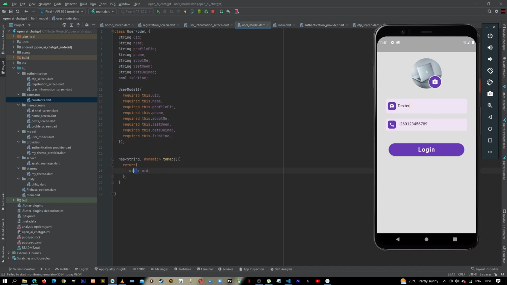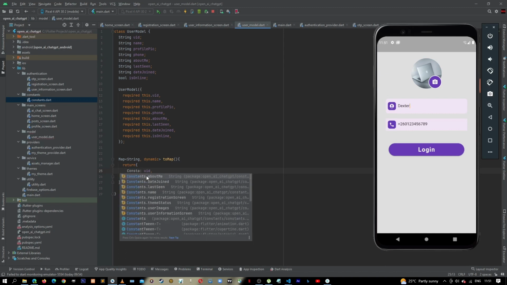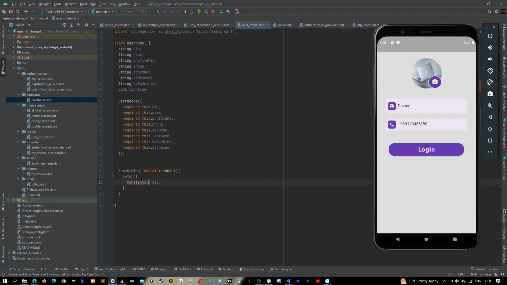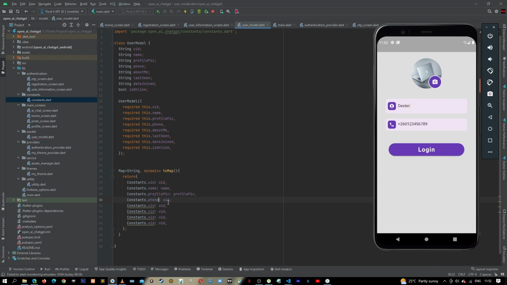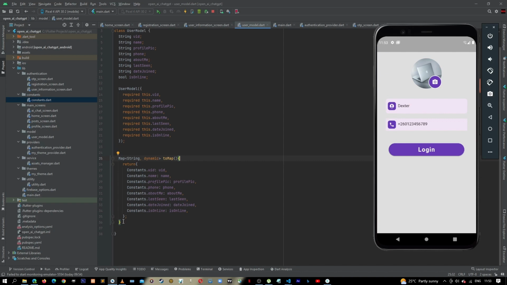Let's come back here. So instead of saying it like that, well, let's say constants.uid, like that. And then let's just continue. We can copy this a few more times. Like that. And then let's continue. Here we have our name, which is name. Okay, this is our toMap method.